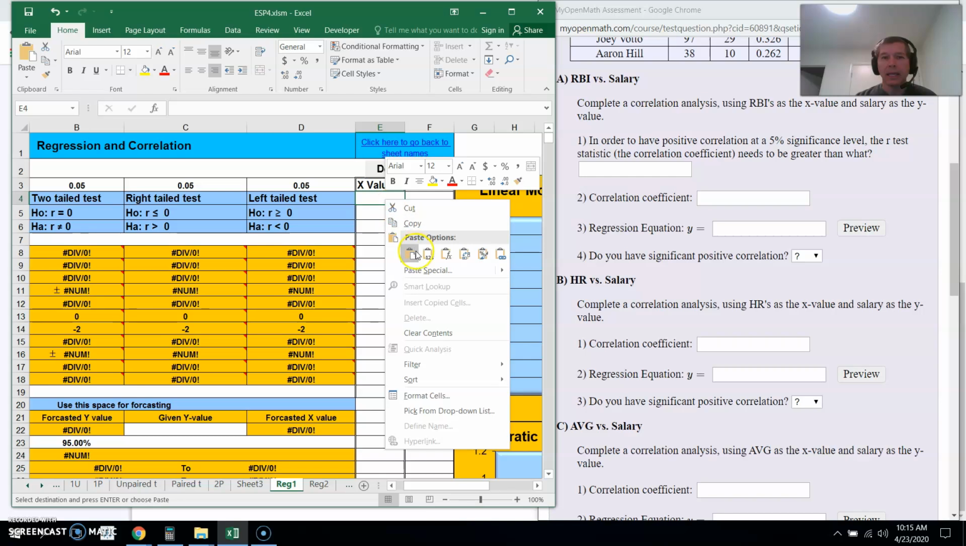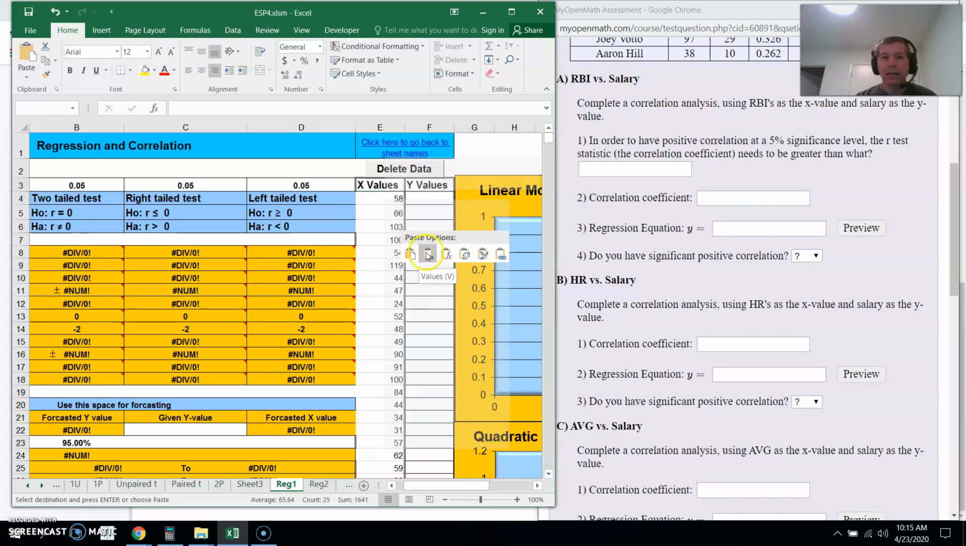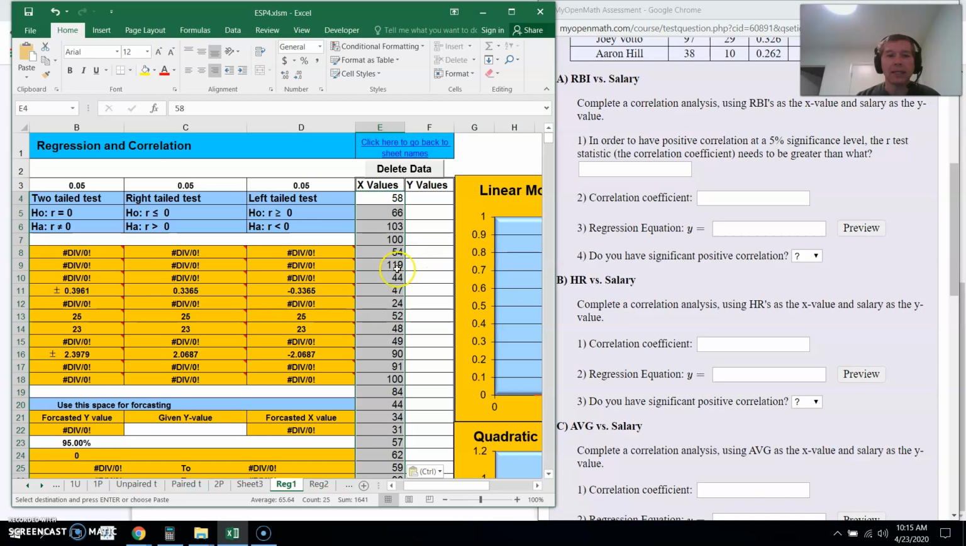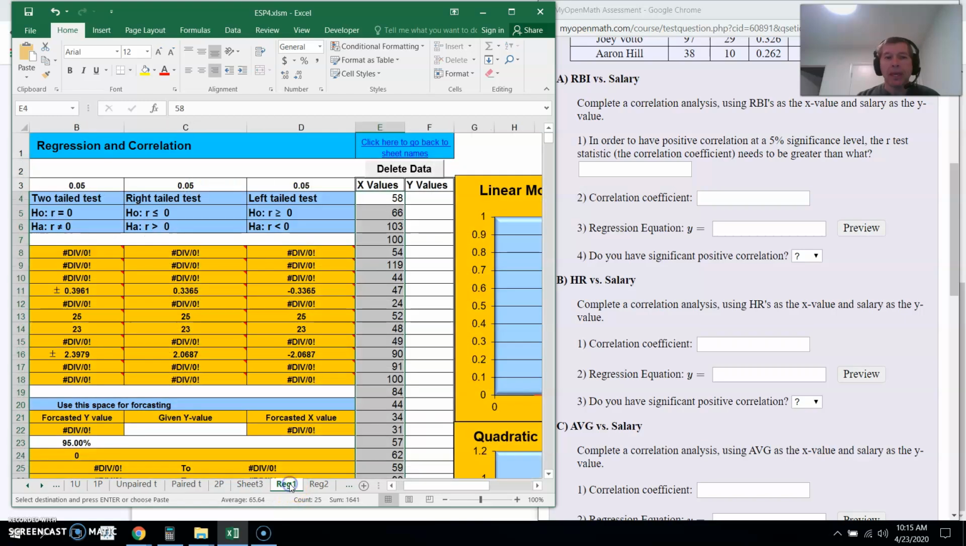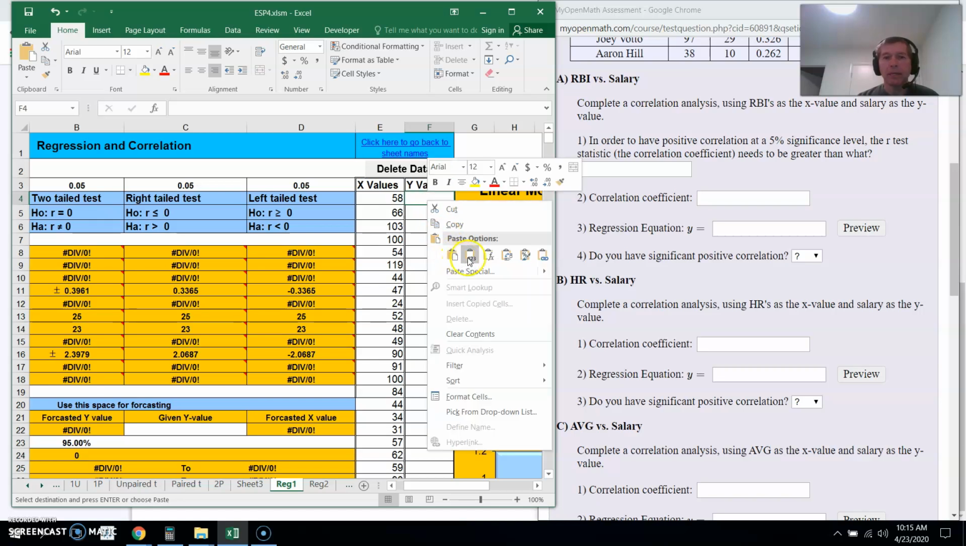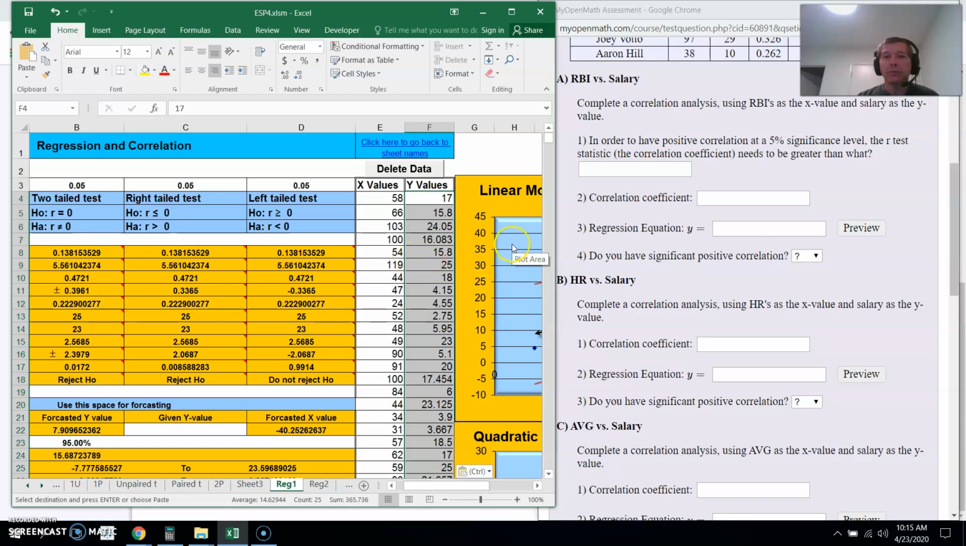So let me get my RBI data, just my numerical data, right mouse click and copy that, or I could do Control C, and go to the reg1 sheet and put those in for my x values. Right mouse click and do paste 1, 2, 3 so it doesn't lock anything up, although I think a regular paste would not lock it up either, because we're not copying from protected cells. Then we also want the salary for the y variable. So I'll go back to my sheet, highlight the salary, Control C, go to the reg1 sheet, click in the first cell underneath the y values, right mouse click and paste 1, 2, 3. Now you've got everything for those two variables.